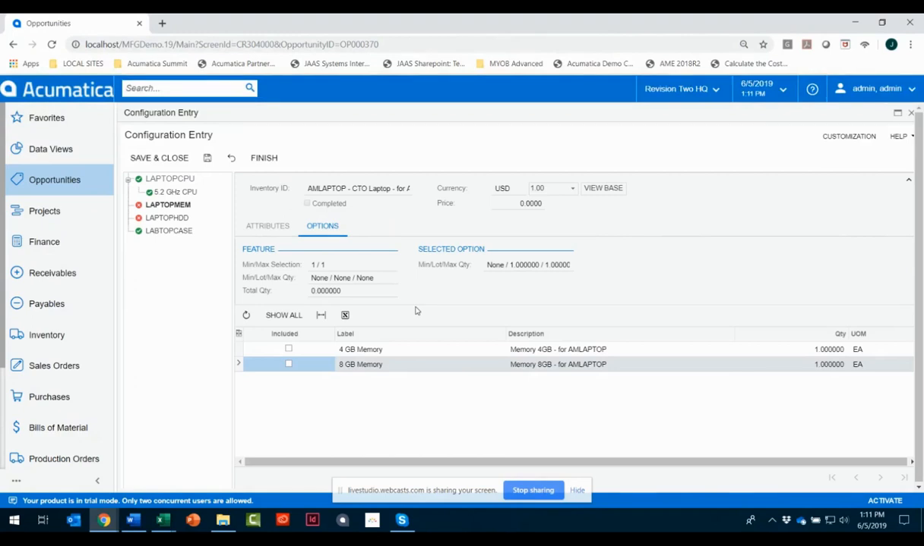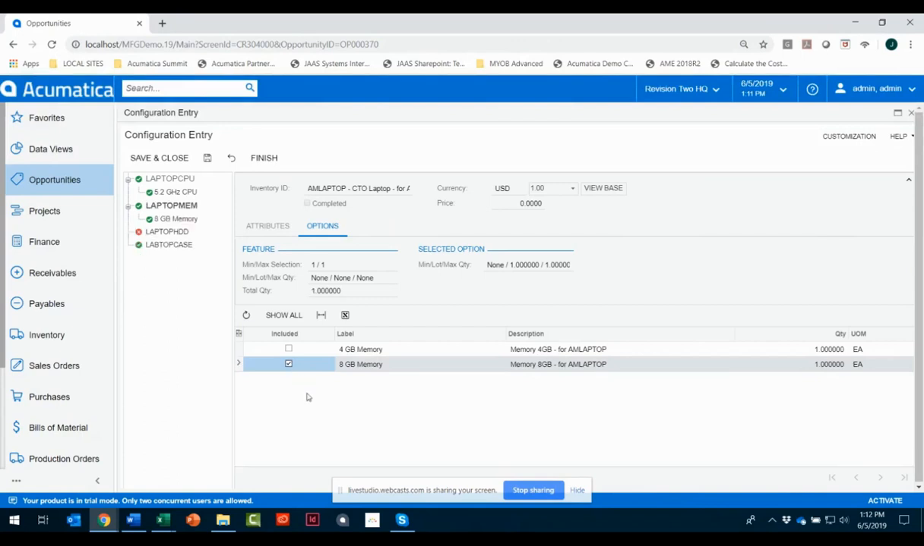Based on my prior selection of a 5.2 gigahertz CPU, I have two options for memory: a 4 gig and an 8 gig. I'm going to take the 8 gig, and it ran through its rules again to validate everything prior, and it said everything is fine now.